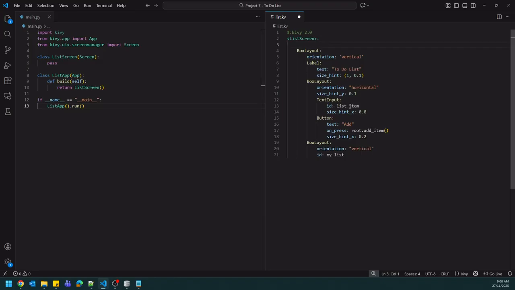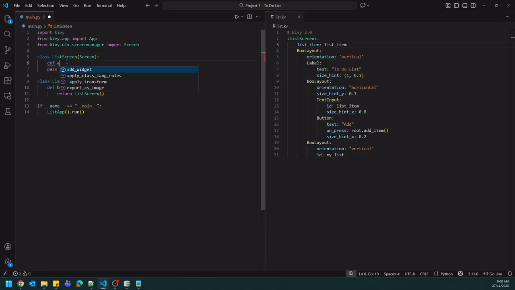I did forget one thing. Because we've got a text input of list item, we will add the link at the top, list item, so that we can obviously get the text out of the Kivy element and put it into our Python code. Alright, so we have already sort of given away that we're going to add a method called add item of self. We'll just pass that.